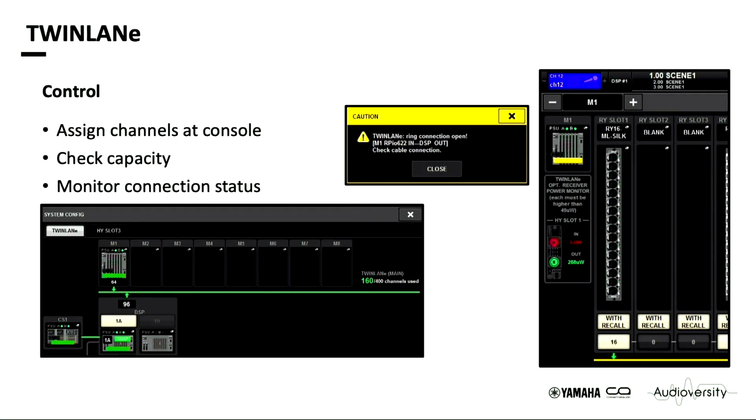Let me just show you the kind of things we can see on the screen of the console when it comes to TWINLANE. So you can assign channels to the TWINLANE network from the console, and the console will warn you whenever there's any connection problem with your cables, and you can check the capacity of the TWINLANE network as well.